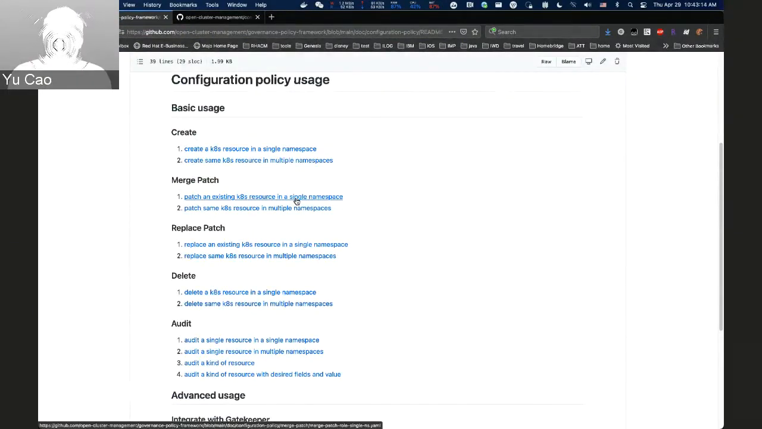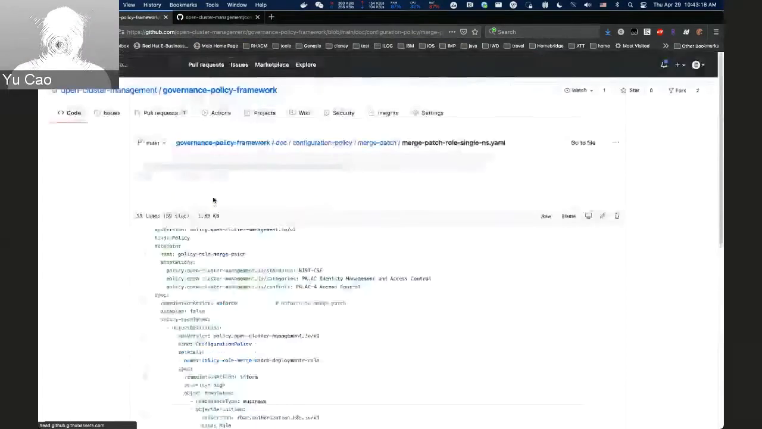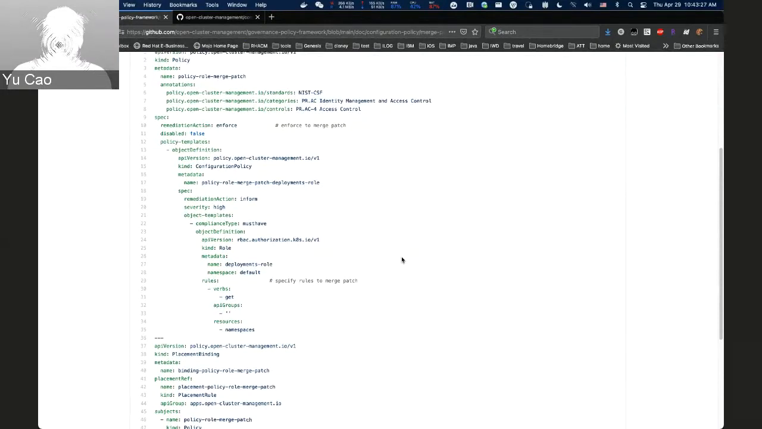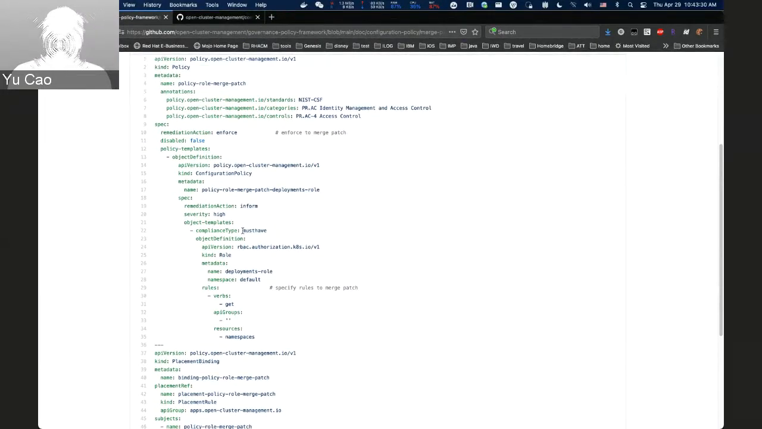The next usage is merge patch. Say the object already exists on the managed cluster, and you want to patch it by doing a merge. This is where you use musthave. When the object already exists and you use musthave, musthave basically means contains, so it is going to do a merge patch. In this particular example, this policy is going to ensure this deployment role contains these rules. If the object doesn't exist, it is going to create it. If the object already exists, then it is going to patch and inject these rules into the object.